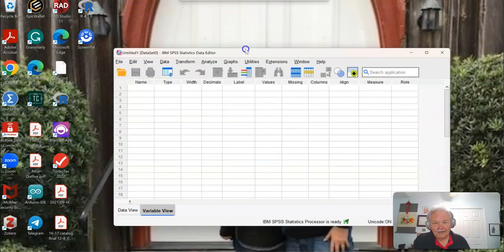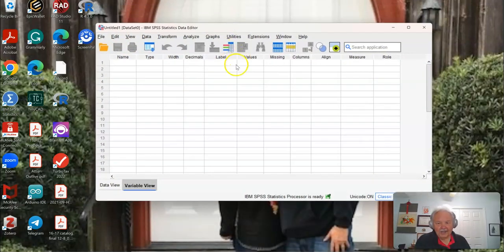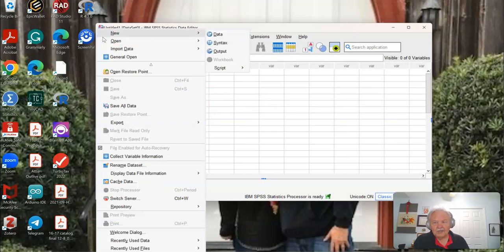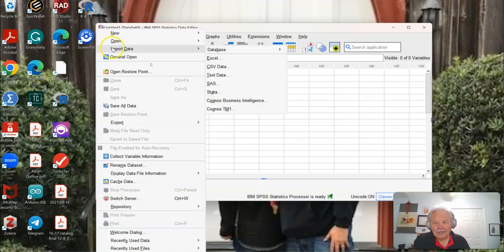And what we have here is a data view. Well, actually, this is a variable view, where it is going to tell us our variable names, and then this is going to be the data. So we're going to just do File, and we're going to import data. If we had an SPSS save file, we would just open it. But we don't. We have a CSV file, and so we can import the data.